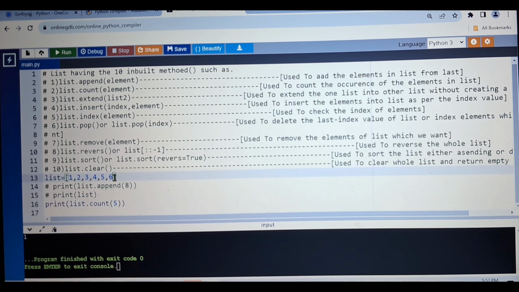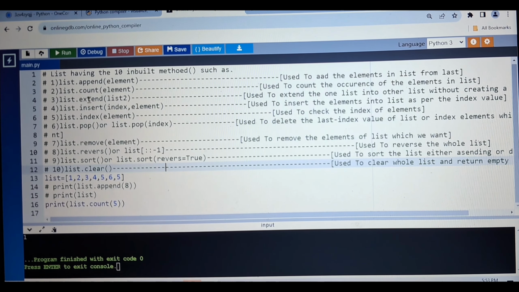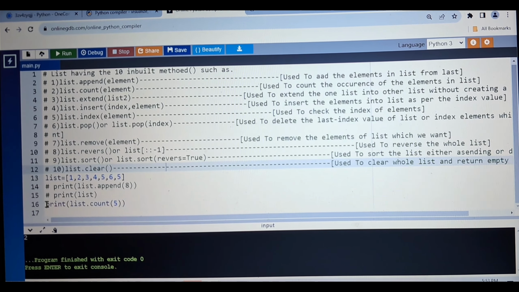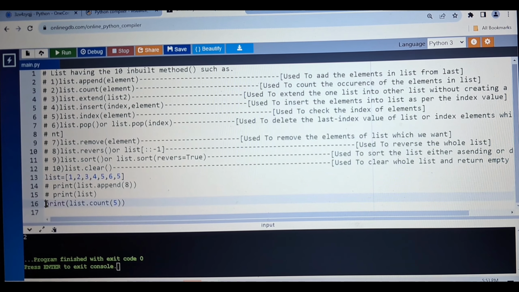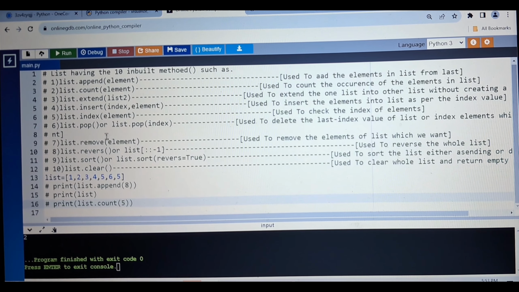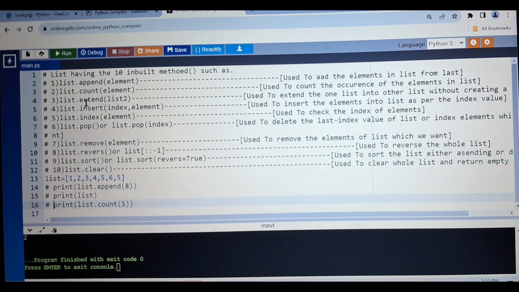Let me add 5 one more time. Let me run again. See, it's showing 2. So this is how you can check the count of a particular item in the list. Let me comment this one. Now the next inbuilt method is extend.